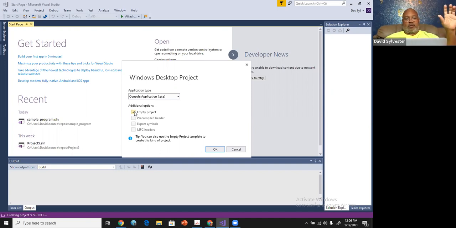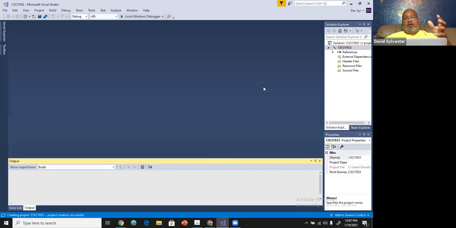So you choose empty project, and then you'll be able to take that file and upload it on any C++ platform. All right. So here you click OK. And once you do that, you'll get this screen here, and you'll have this over on the right.